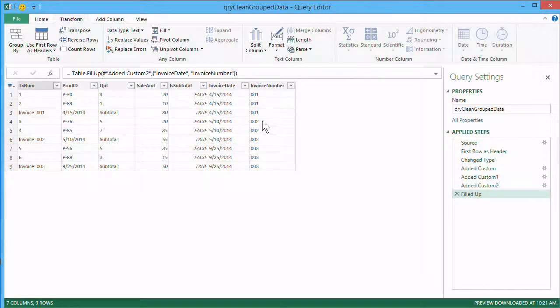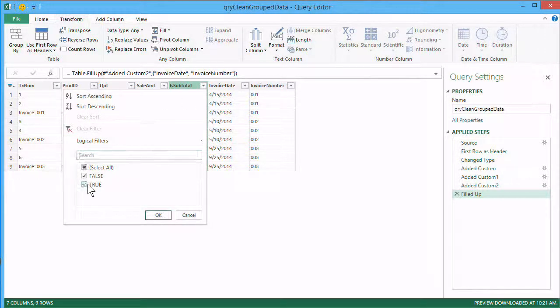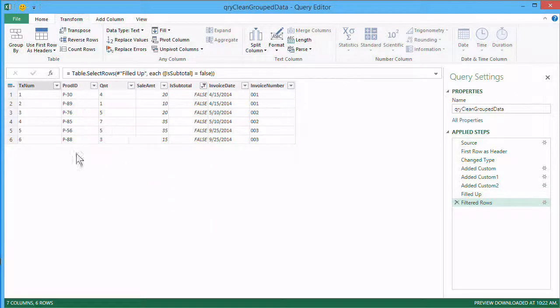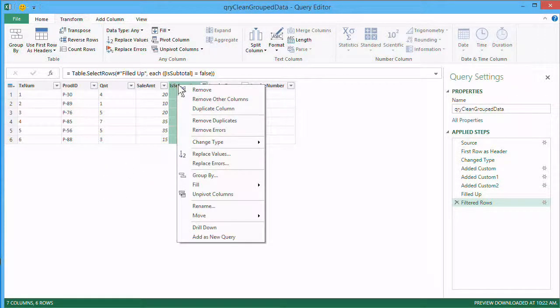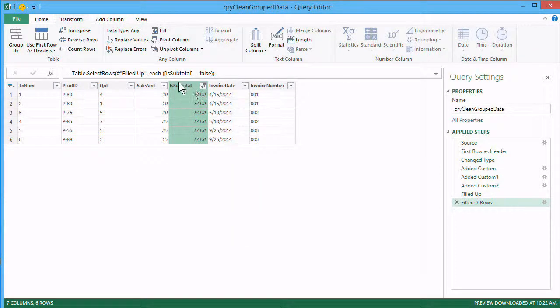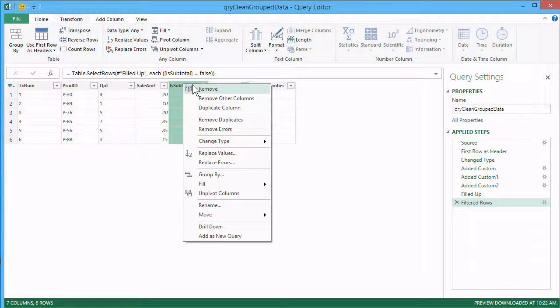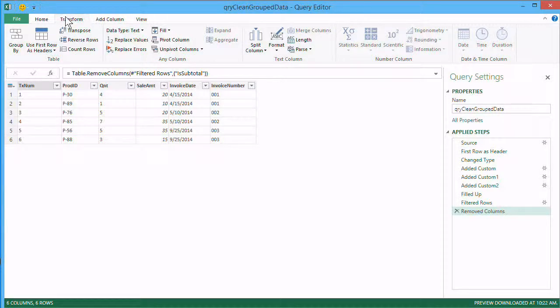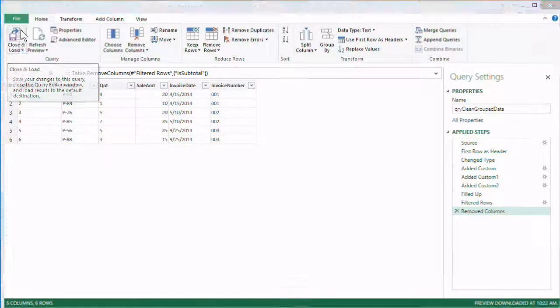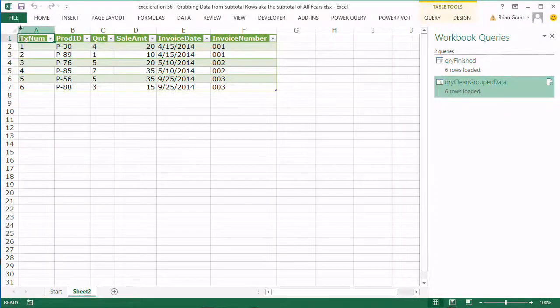Finally, the last two steps. We're going to get rid of the subtotal rows first. We're going to do that by filtering to remove the trues. So we're only going to keep the falses, or we're only going to keep the rows that are not subtotals. There we go. We've only got tabular data. And finally, we're going to remove the is subtotal column because the end user doesn't really want to see that. Okay, and we're going to go ahead and close and load. And we are all done. Okay, well, I do hope that was helpful, and I will see you next video.